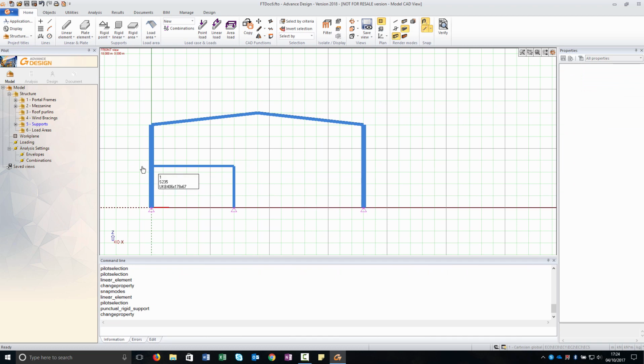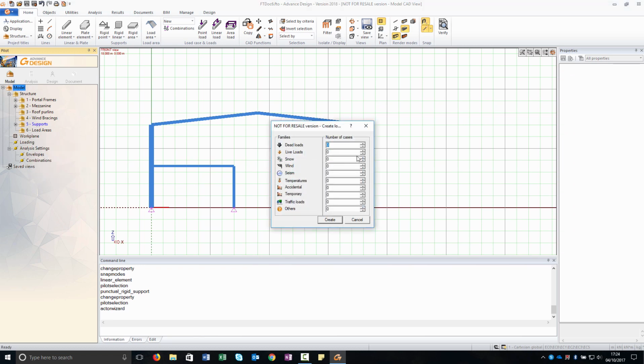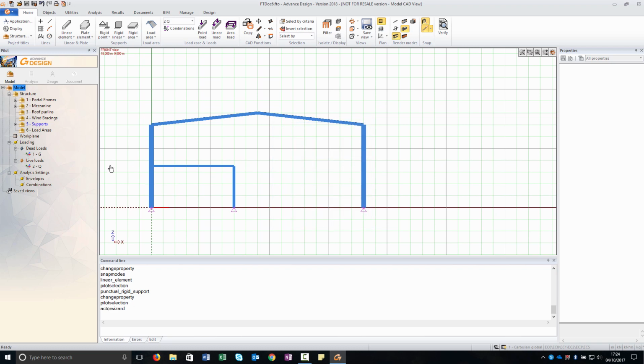In the pilot, select Loading, right-click and select from the context menu Create several case families. A dialog box appears, and we type 1 for dead loads and 1 for live loads family. Clicking Create, 2 load cases are now displayed in the pilot.